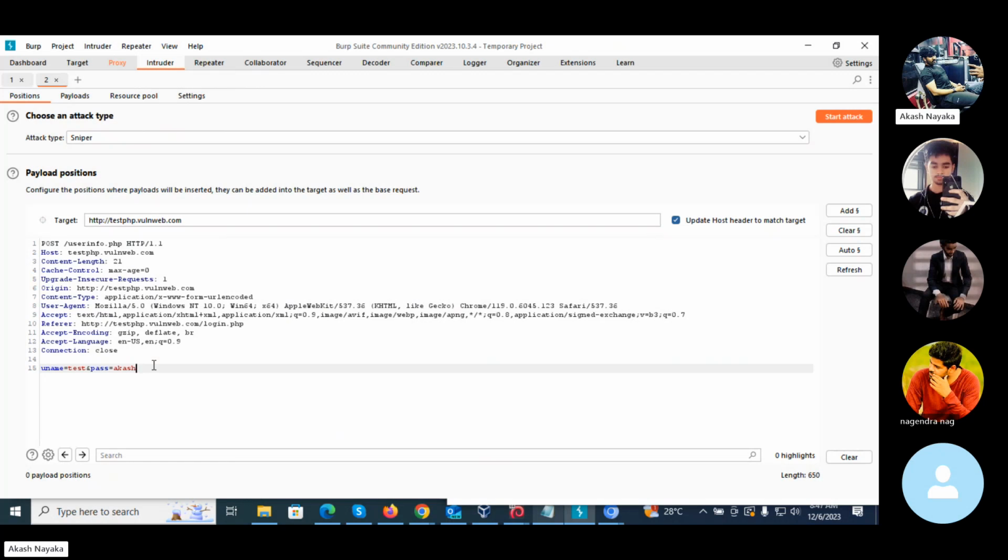Now we don't know the password, so you have to select the thing that you want to test, currently the password. Select this fake password and click on add. Now it has selected. In the place of the password, it will only choose from your dictionary files to check whether it matches or not.